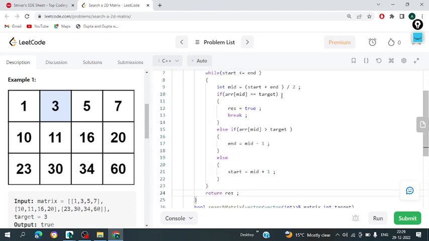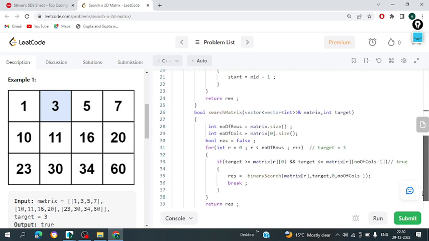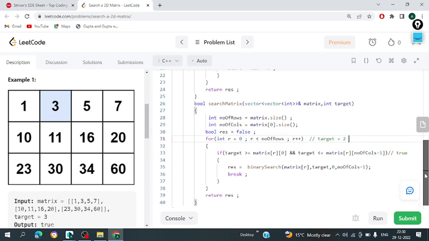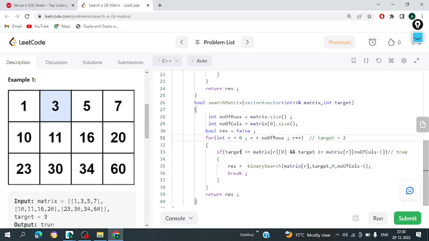If the element is found, result will become true and it will break the loop, and after that I wrote the result. So in this case true will be returned. But suppose the target is 2. Again we check the condition: 2 is greater than or equal to 1, true, and 2 is less than or equal to 7, true. Then the if body will be executed, and the binary search function will get called.